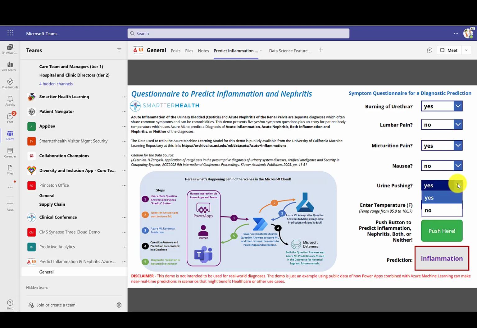If we were to remove a couple of those, and predict again, you'll see the prediction is neither. If we were to switch a few more and maybe add a temperature, nephritis, and let's add a few more. And in that case, it came back both. So depending on the mix of symptoms and temperature, you get different predictions.